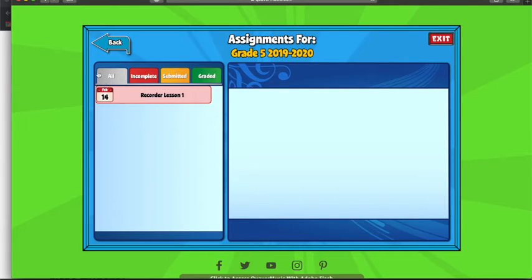Here you say you've got the word all. That's all of the assignments, both the incompletes and the submitted and the marked. You have incomplete ones. All the incomplete assignments will be colored red. If you've submitted your assignment, it'll be here and it will be yellow. And finally, the green ones are the graded assignments. So most of the time, you're going to check under the incomplete to see what you still need to do.